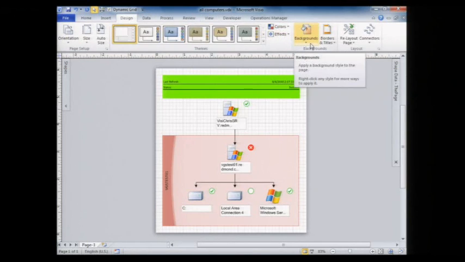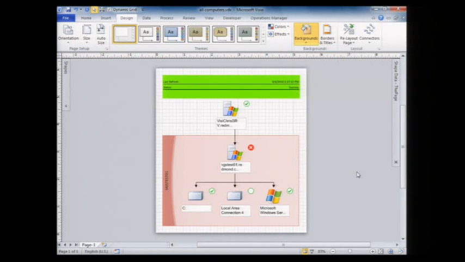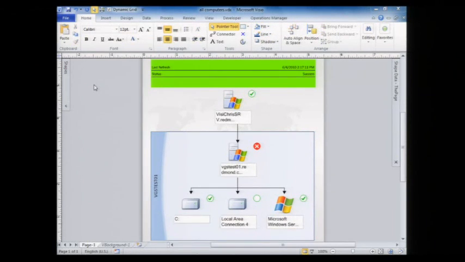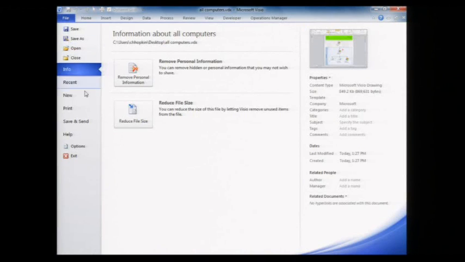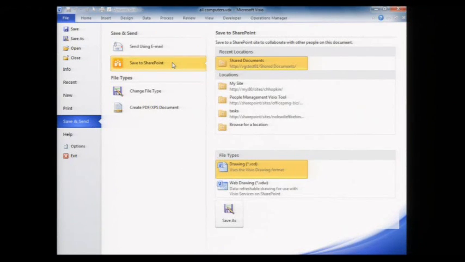So with that, let's just simply add a background. So again, we'll just make the diagram look a little bit more professional. We'll put a background in there. We'll update some of the colors in the shapes. So for the container, let's make it a nice blue color. And at this point, we're pretty much done. We've built our dashboard using the Visio client. We've used the Operations Manager add-in on the client side to connect directly to Operations Manager to get our data.